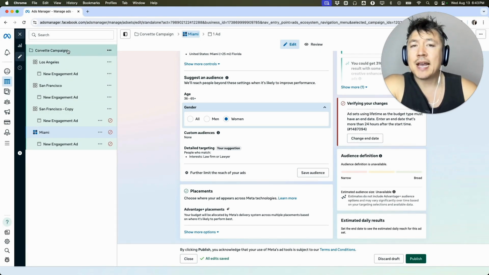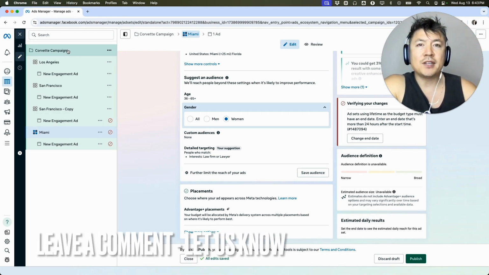So there you have it, guys. If you're wondering how to duplicate an ad group inside of your Facebook ad account, that's the easiest way I know how to do it. If you know an easier way, be sure to leave a comment below. Let the rest of us know how you did it.